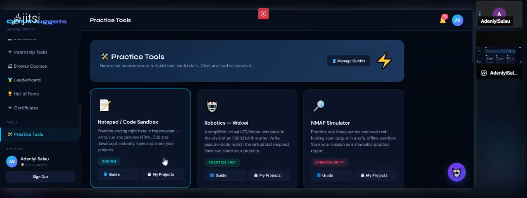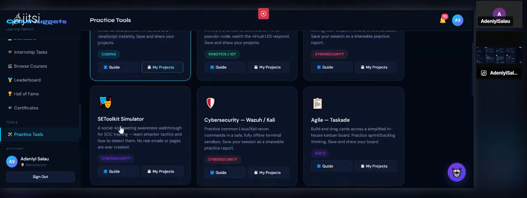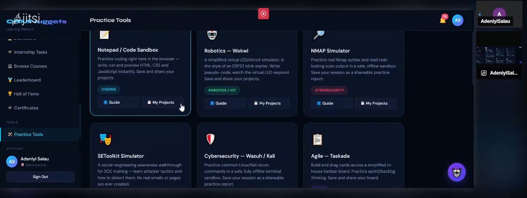So I will just show us, for this one now, Notepad. I know programmers and developers are used to this. So you can use it to write practice HTML, CSS and JavaScript. So if I open it, I'll just click on it. You can see from where I am here now, you have Guide and then My Projects, like some of the work that you have done on it.